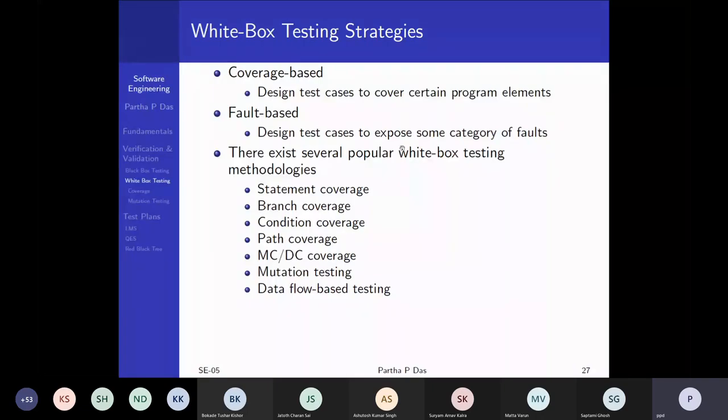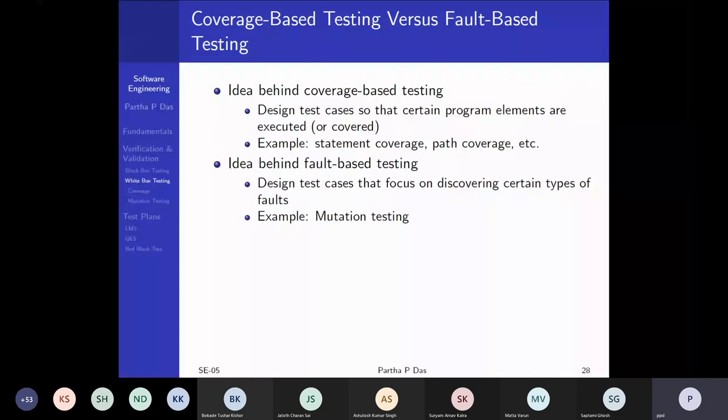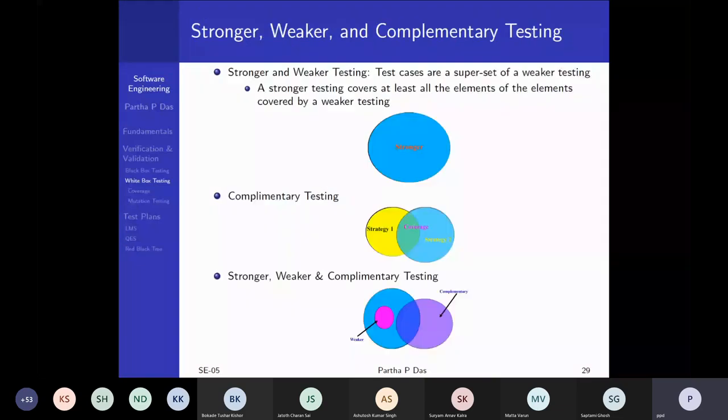Going forward, I'll try to look into each one of the methodologies, what it means, and what it is actually supposed to give you in the output. So this is the overall idea of the coverage-based testing versus fault-based testing that I have already discussed. Now, I would also introduce a few terms. What is the meaning of a stronger testing or a weaker testing?